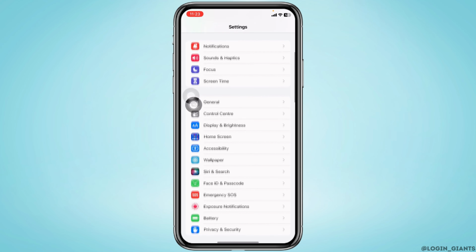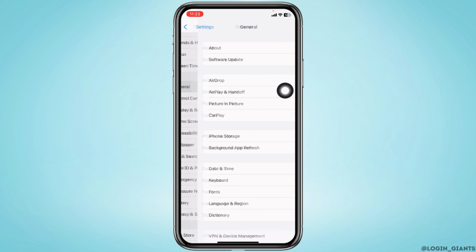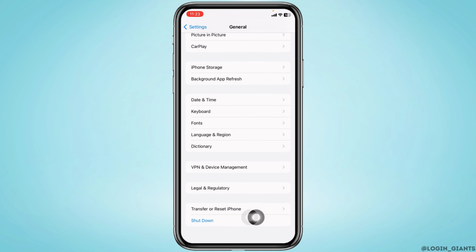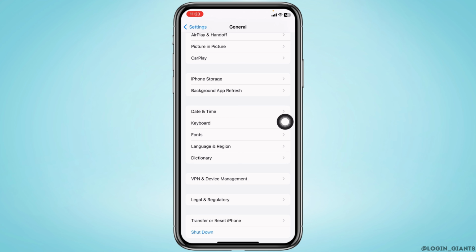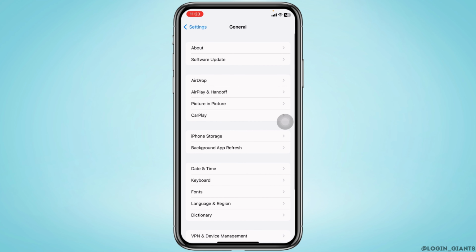Go to the option of general, open it. Scroll all the way down, you can see the option of shutdown, tap on it. Now slide this icon to the right, and with that your phone will be turned off. After you turn off your phone, turn it back on, and then you can check whether your problem has been solved or not.